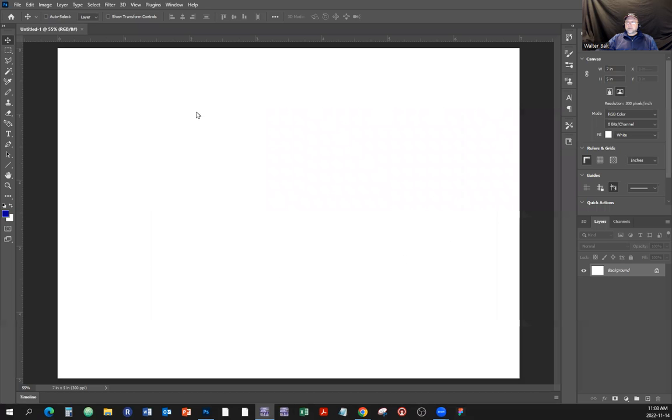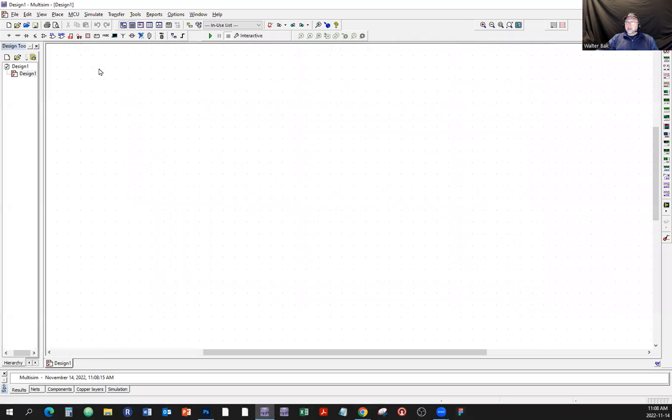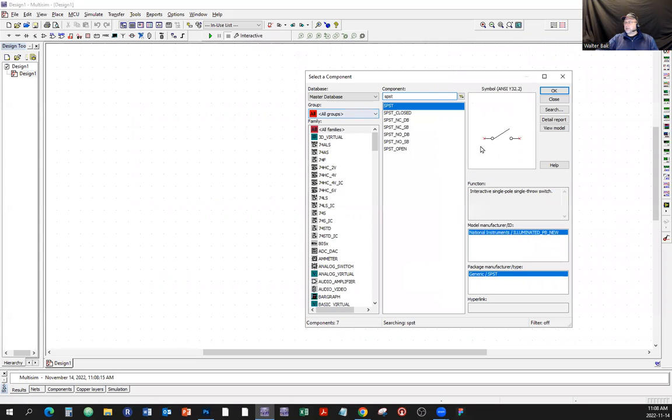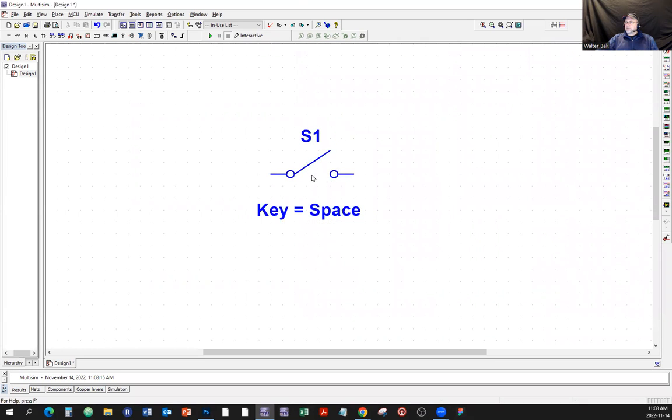Let's talk about first something that's called a single pole, single throw switch. Single pole, single throw. Let's see what happens if we bring up place component and all groups and we're just going to go SPST, single pole, single throw. That's what we get on the screen. So let's bring this thing up and put it on.